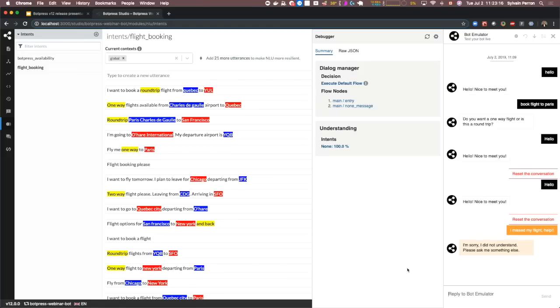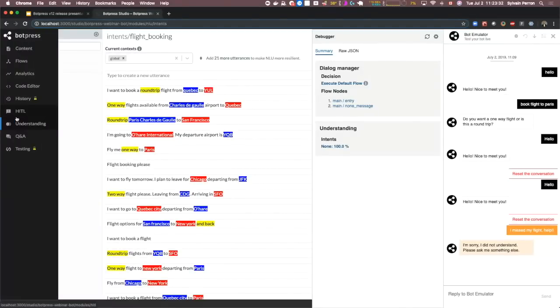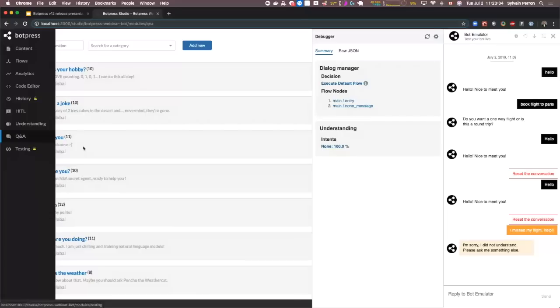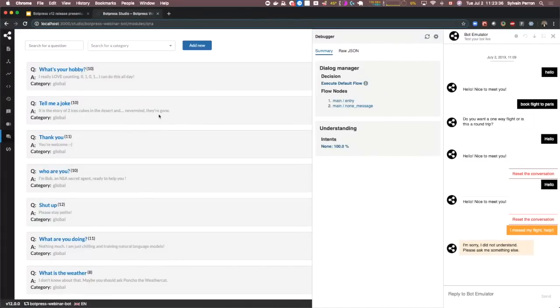Another cool thing here is what we call the disambiguation. So when Botpress is not sure what you mean, it will tell you that the detection was a bit ambiguous, and so you can add some logic to your application to clarify what the user intention is.